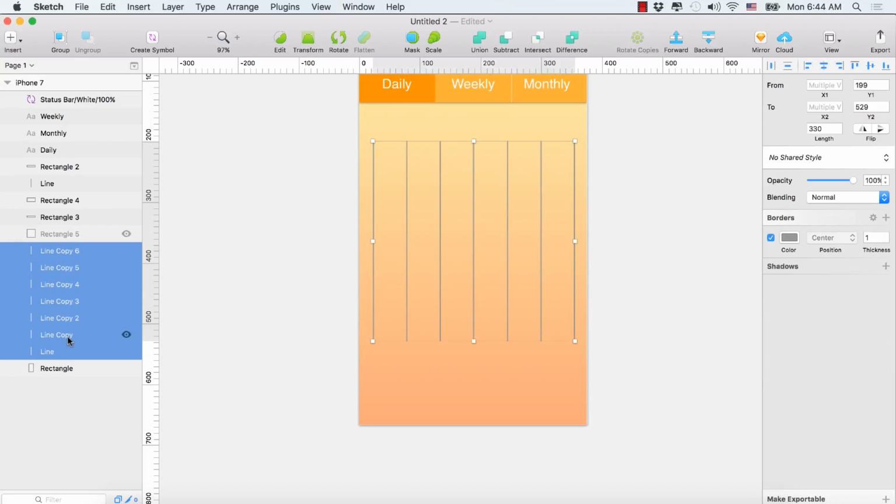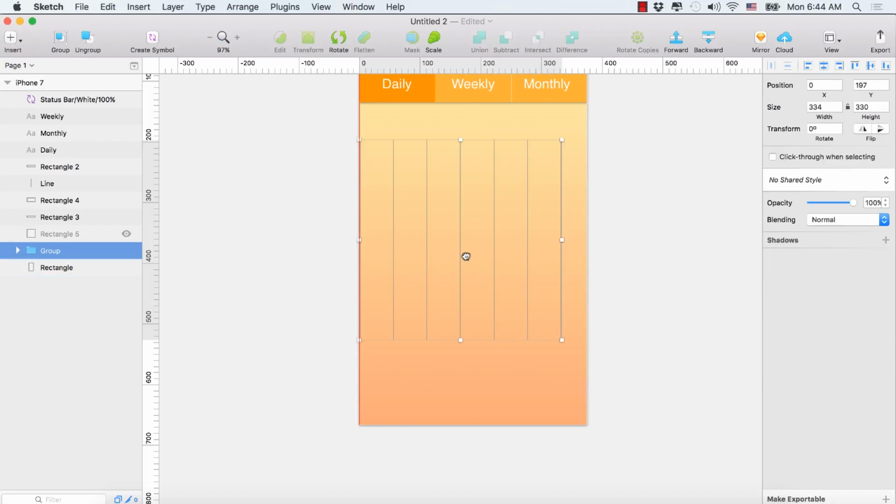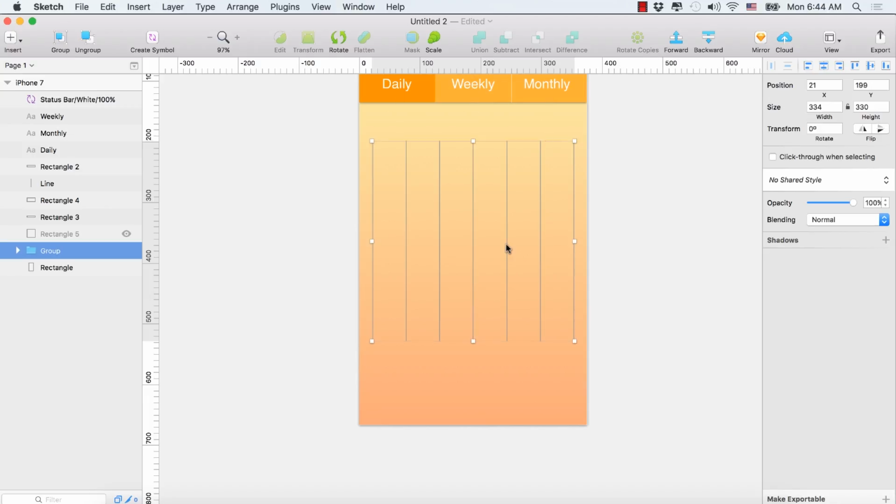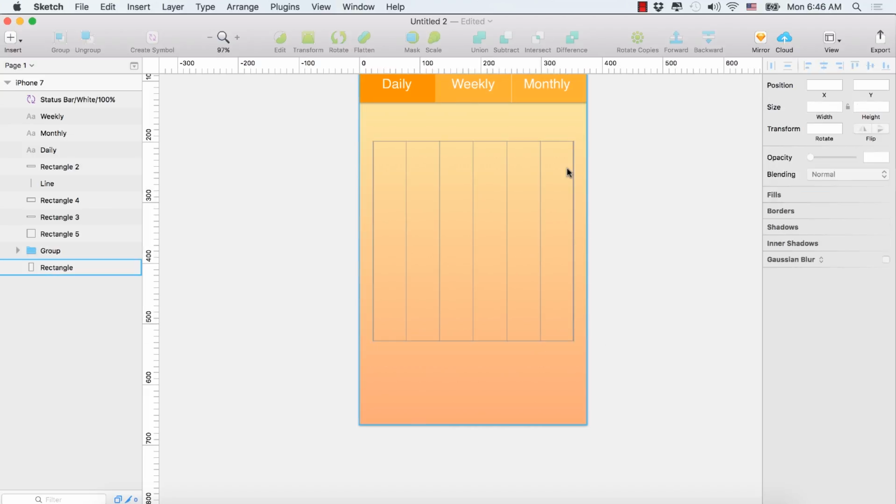Turn off the previous rectangle shape and select all this line shape. Command plus G to make a group of this line shape. Select again this group and reduce the opacity. So we can make the Saturday, Sunday, Monday, Tuesday, Wednesday, Thursday, Friday.